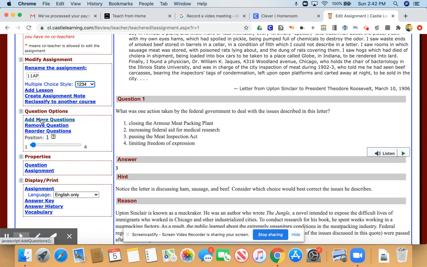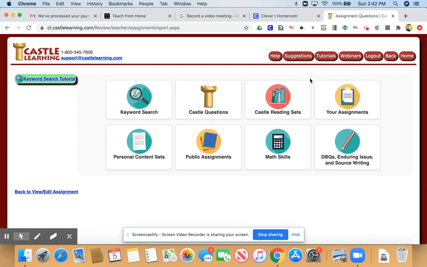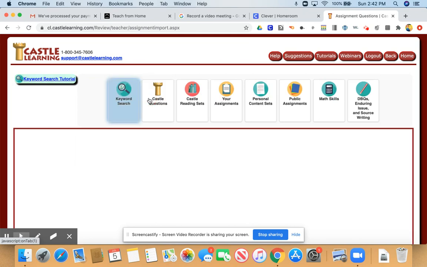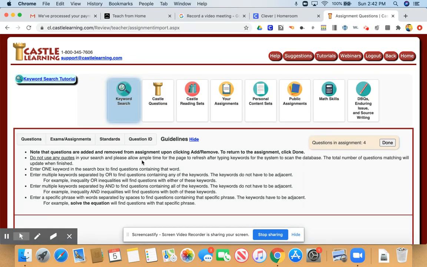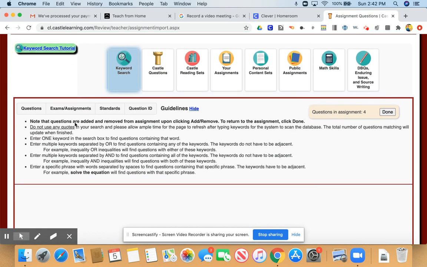Questions. You can add more questions. You can also remove questions. You can also reorder the questions. Adding more questions is going to take you right back to that initial screen that we saw before. And maybe you pick a keyword and you say, oh, well, this is the progressives. I want to find something about that.